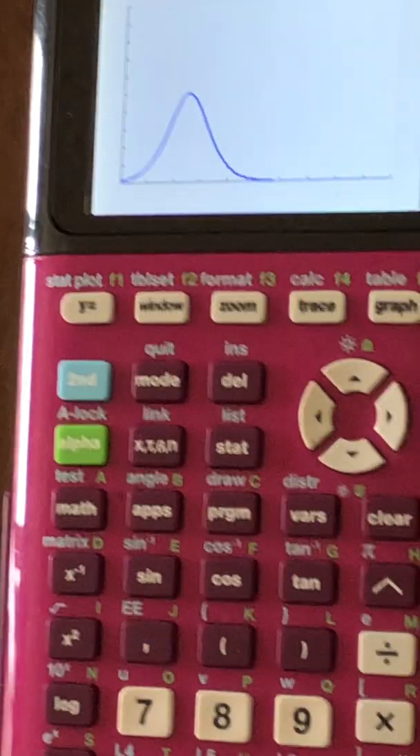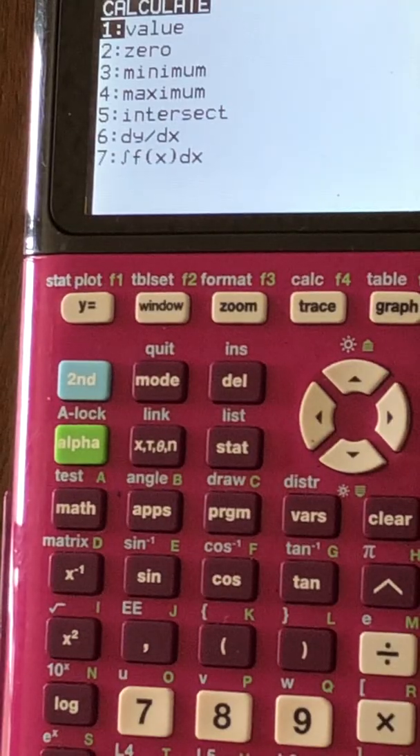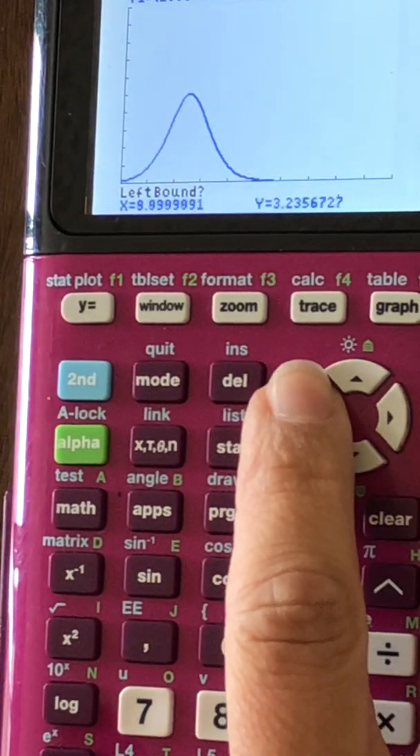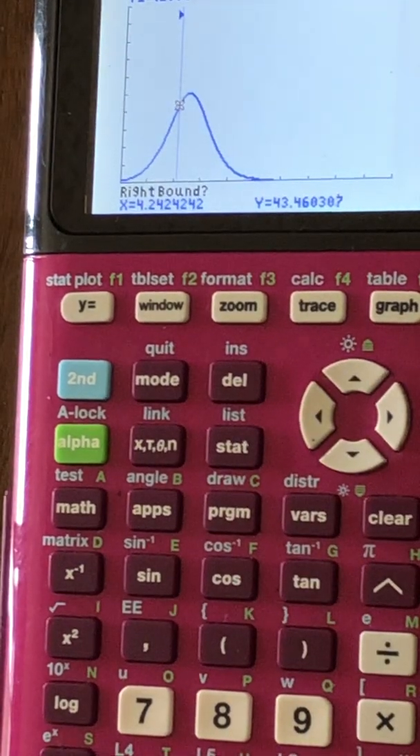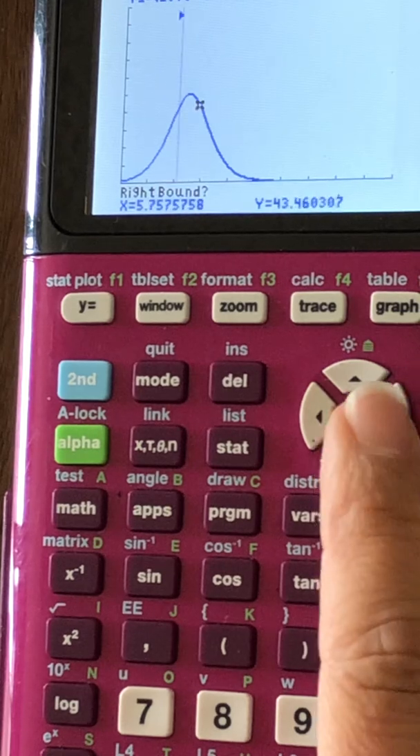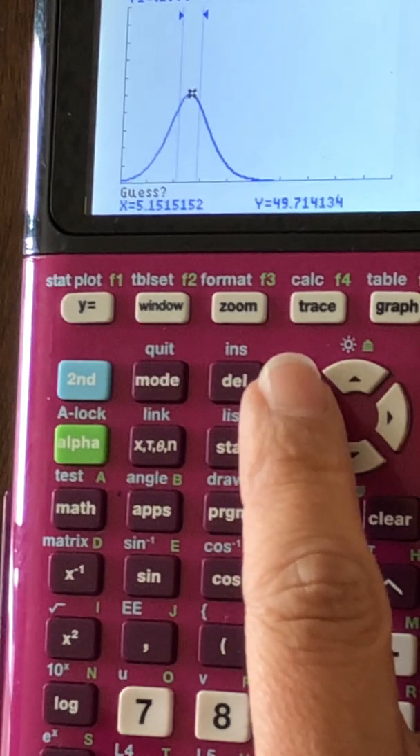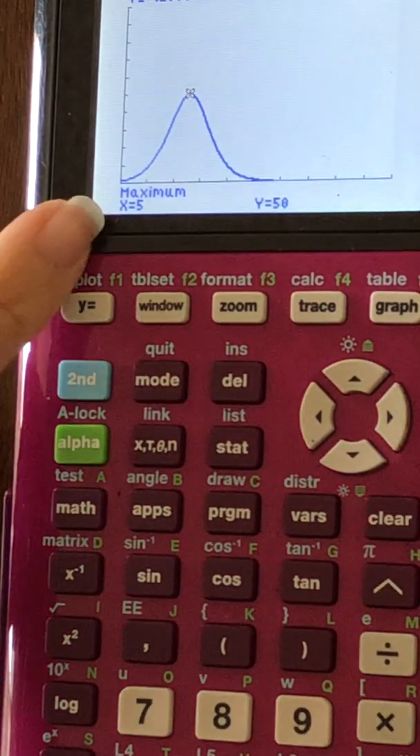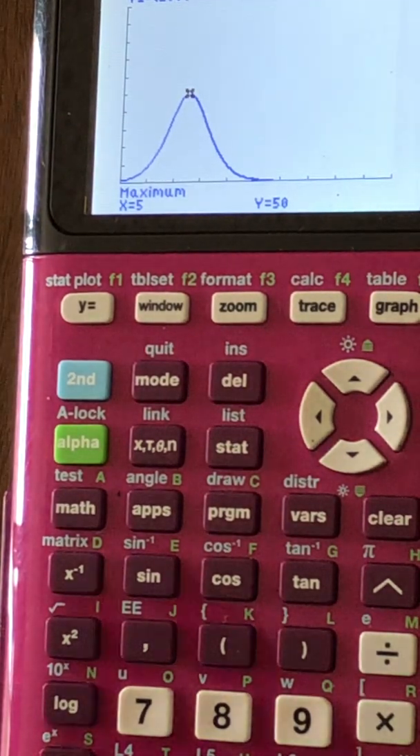Okay, now you want to know the maximum. Second, trace, 4 for maximum. Arrow to the left. Ask for a left boundary. Arrow to the left. Great, that looks good. Push enter. Arrow to the right. Great, looks good. Enter. Guess. I'm going to put my cursor pretty close to where I want. Enter. And it tells you the maximum is very conveniently at 5, 50. The max is at 5, 50. Perfect.